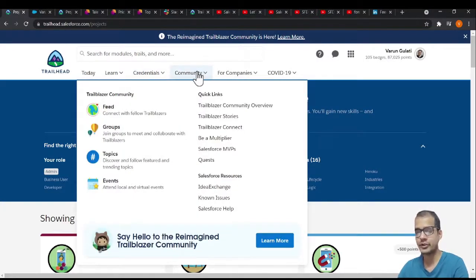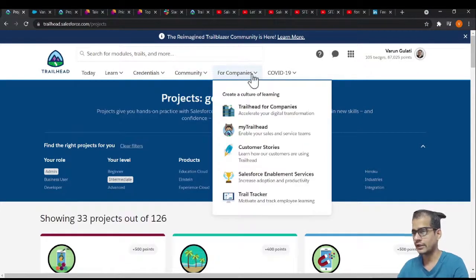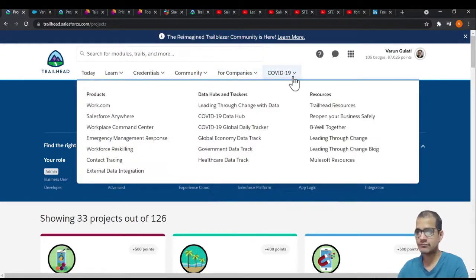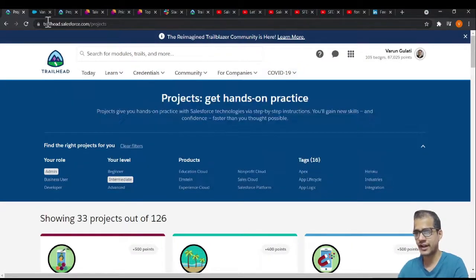You have your community where you have your feeds, groups, topics, events. That is definitely covered in detail later in this video. Then companies can have their own schematic learning paths for their employees. And the COVID-19 section, we all know that's significant, so that's a part of the portal itself. So this is pretty much it.